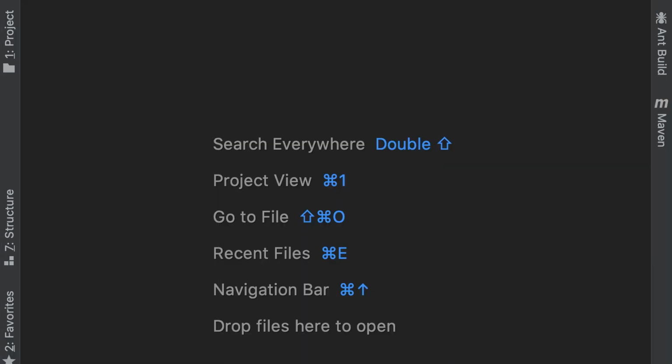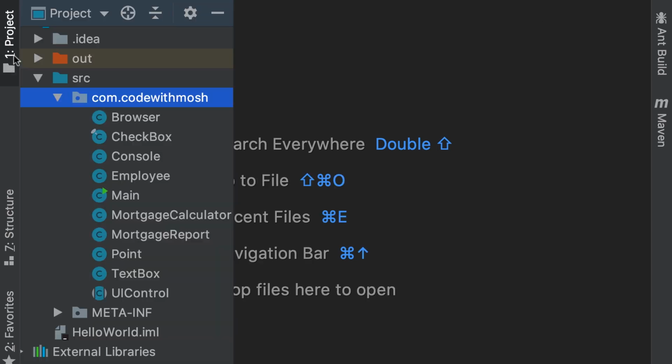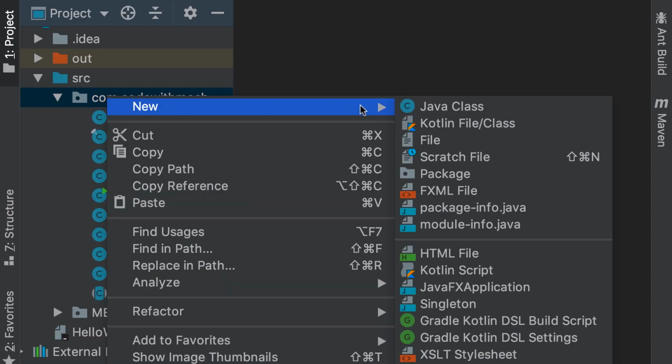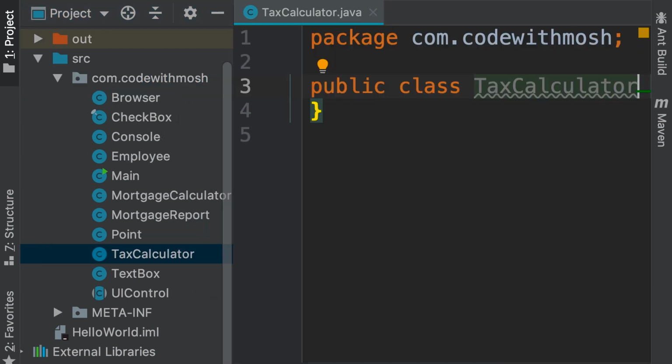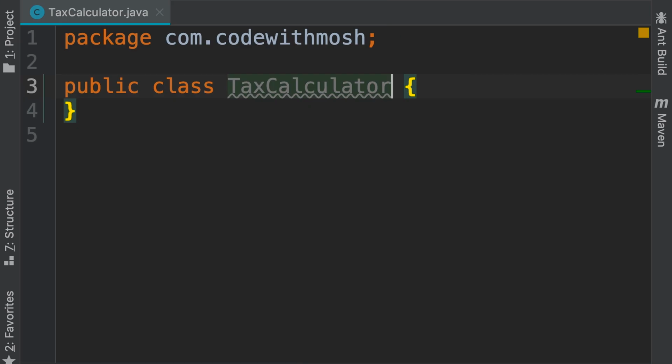In this video, I'm going to show you an example of tightly coupled code. So let's add a new class to this project. We're going to call this tax calculator. Now, what pieces of data do we need to store in this class? At a minimum, we need to know the taxable income.